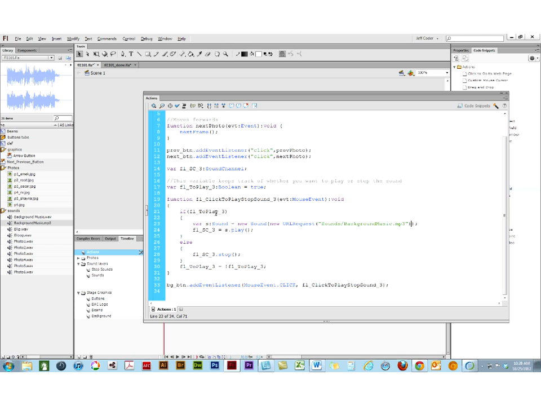It's called backgroundmusic.mp3. Now, one thing that people, when they first start programming, get very confused about is the number of parentheses. The number of parentheses that open have to equal the number of parentheses that close. So when we create this variable called S and construct a new sound, and then the parameter is new URL request, it then has its own set of parentheses inside of it. So the parameter new URL request actually needs 2 parens at the end to close it.